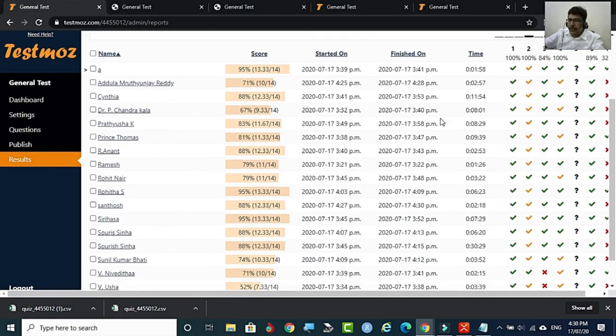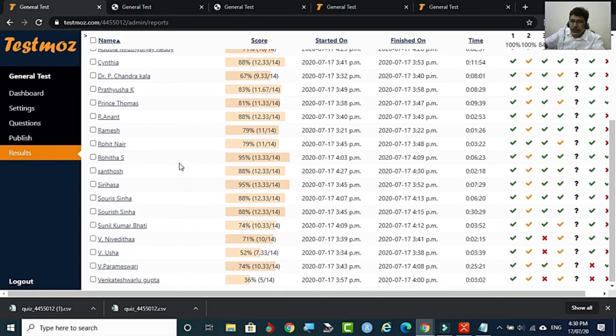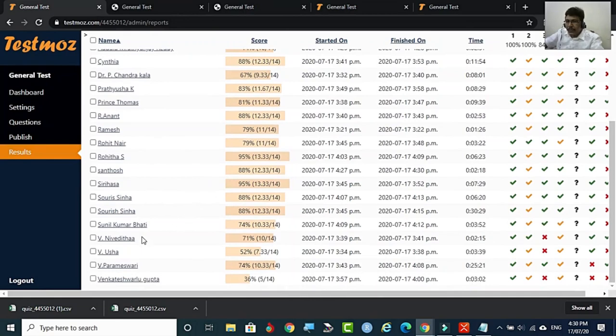See, this is how the results will be shown using the results tab. The average score is 79%, with a range from 36% to 95%. The total time given was 30 minutes, but the average time taken by the students is 7 minutes 27 seconds, with 19 total responses. This is a histogram of how the scores are distributed. These are the students' names and their scores.